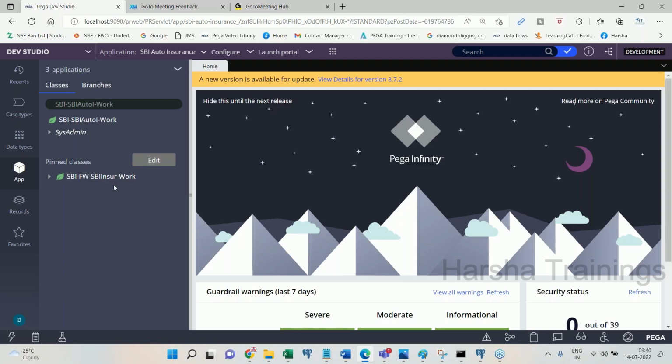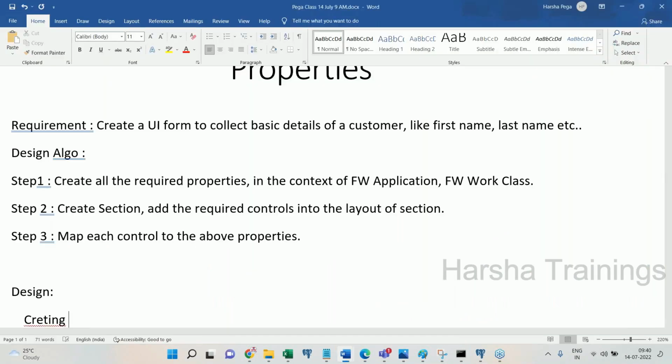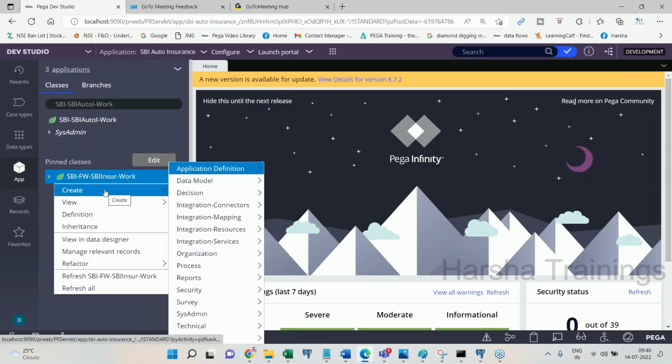So I made it available as a shortcut. Will you be able to do it or not? Okay. Now right click on this. I will just do it now. Creating properties. You pin it like this and right click on the class group.